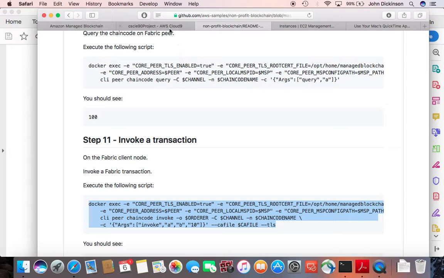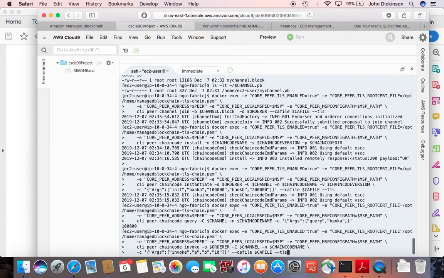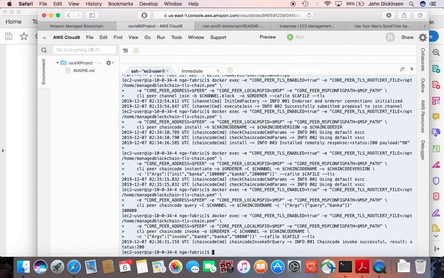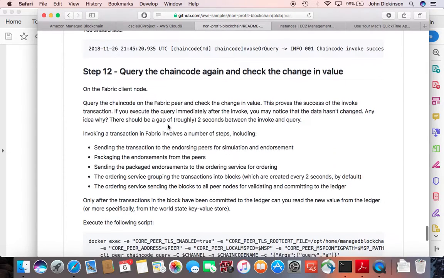Let's transfer money from bank B to bank A because they have more money. So we're going to change this to bank B. We're going to change this to bank A. And we're going to send them 50,000. Not that much. It says it's good.